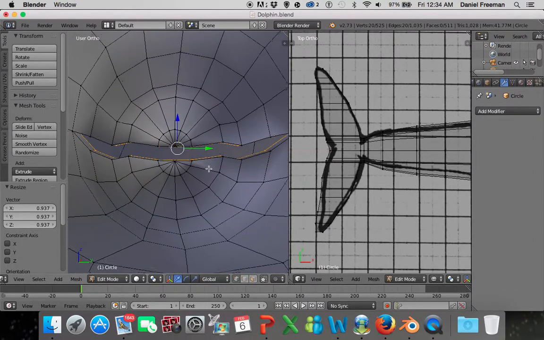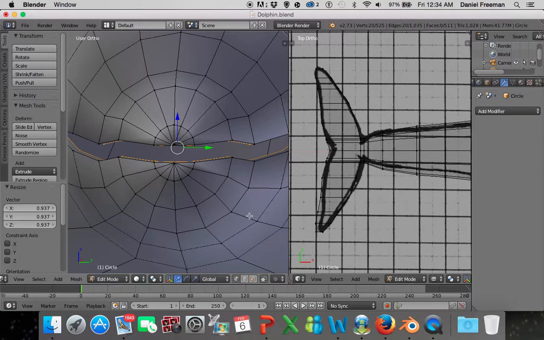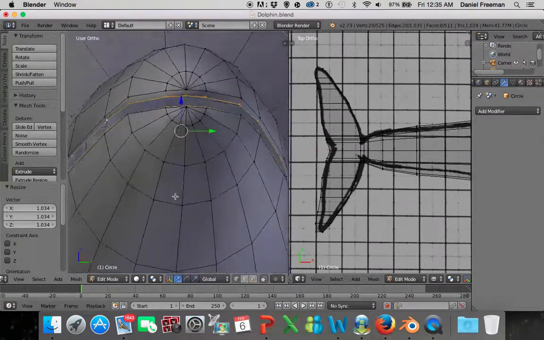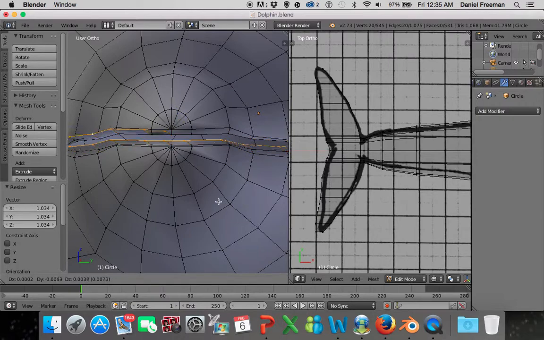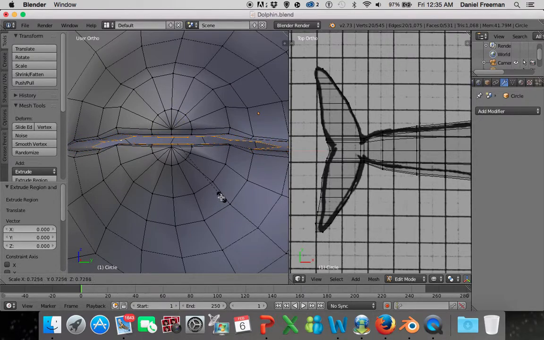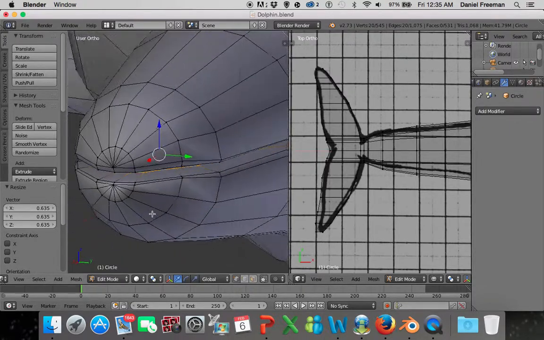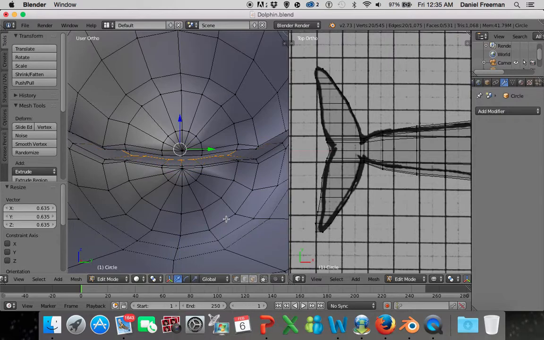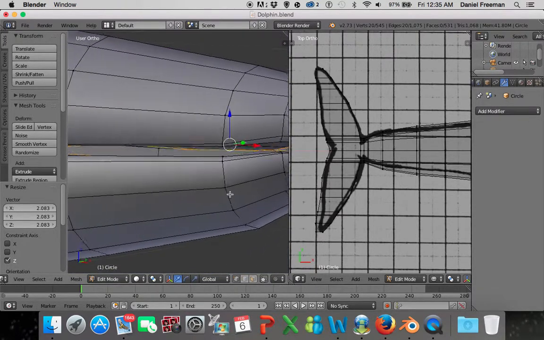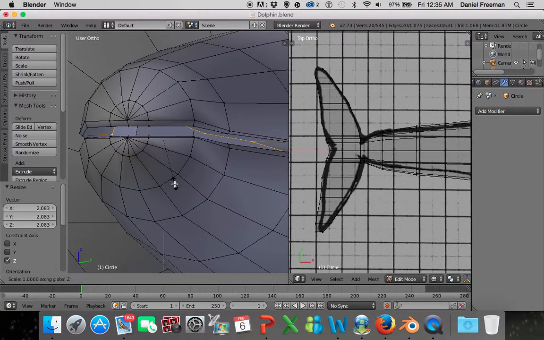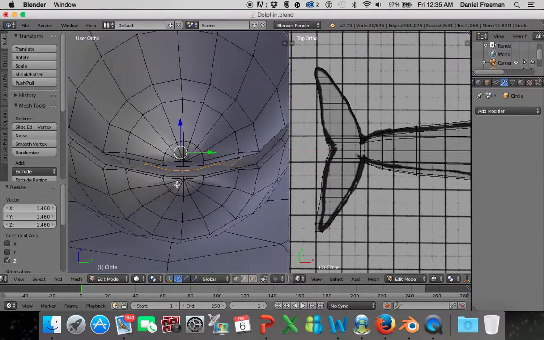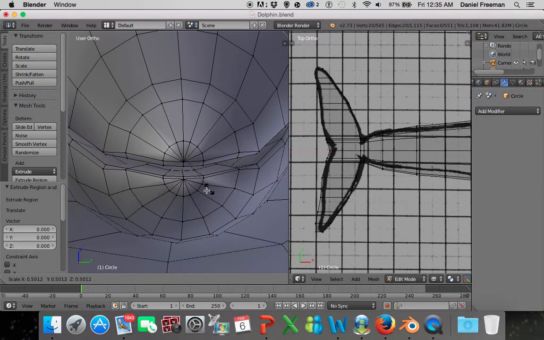So now that I've extruded, you see I have a little bit of a lip there, and I'm going to scale along the Z-axis. Just do a general scale to get a more rounded edge. Alright, and then I'm going to extrude again, scale again. Okay, seems to be coming together nicely. I'm going to scale along the Z-axis. You need to start making a little indent in there. Okay, I'm going to extrude and scale one more time.